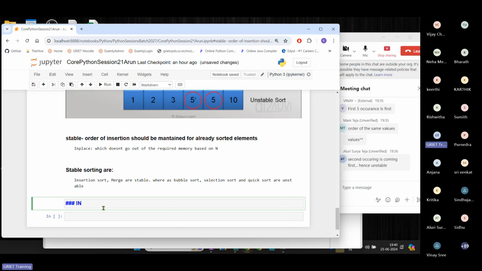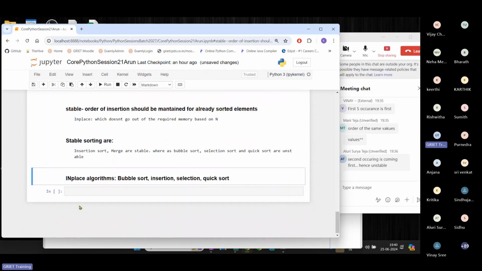So similarly, if you talk about in place algorithms, right? What are the in place algorithms? Your bubble sort, your insertion, selection, as well as your quick sort. So these are in place algorithms, right? And your merge sort is not in place. Only merge sort is not in place. Rest all are in place.